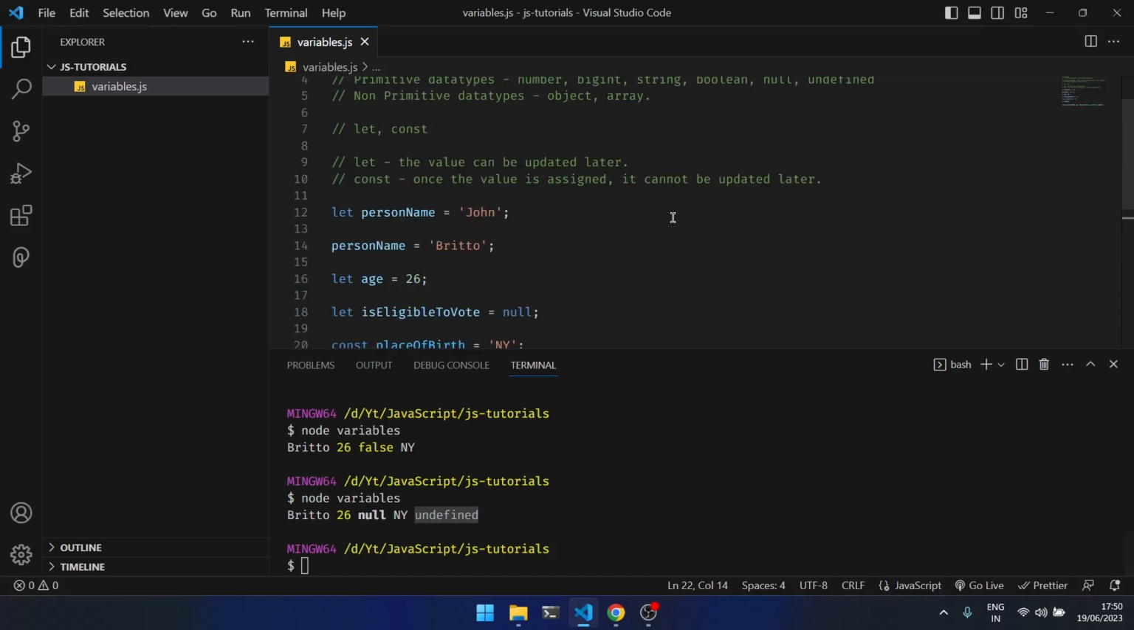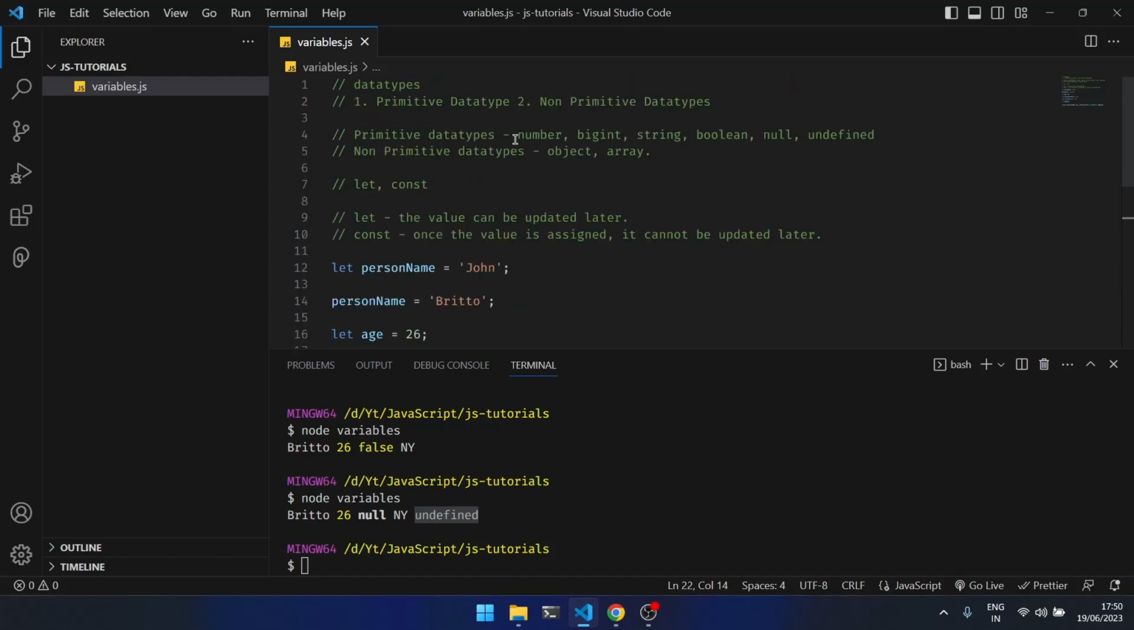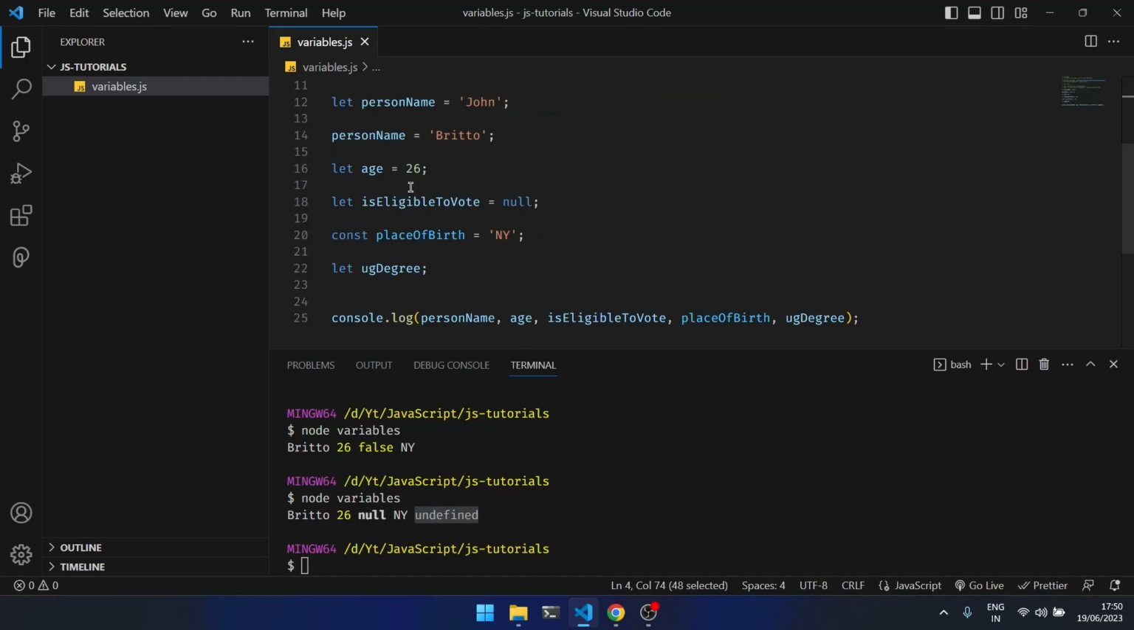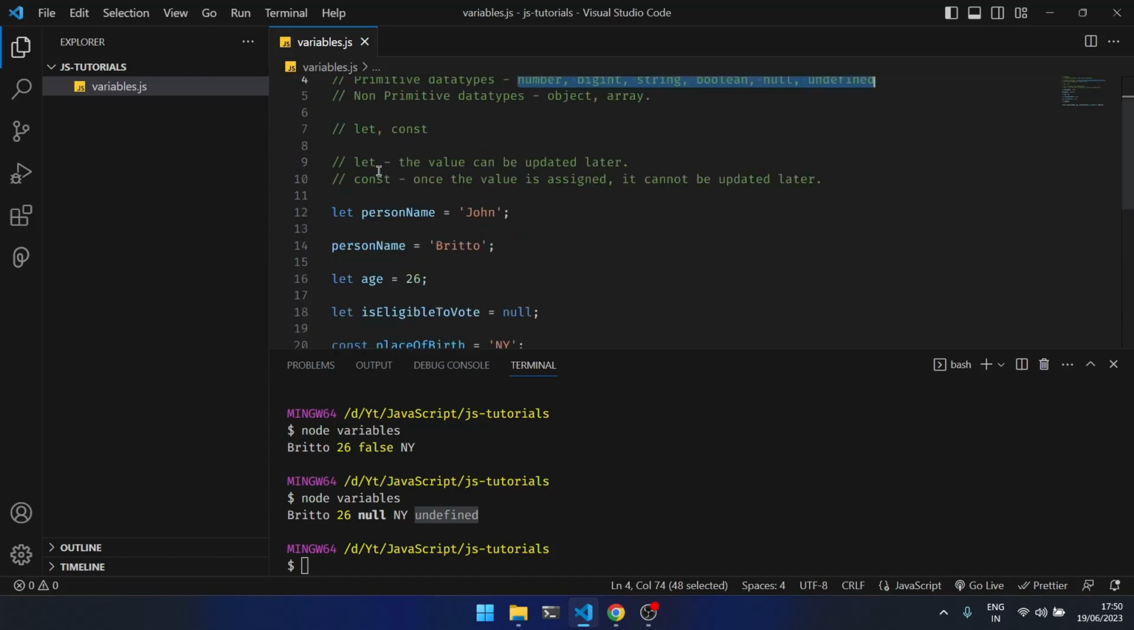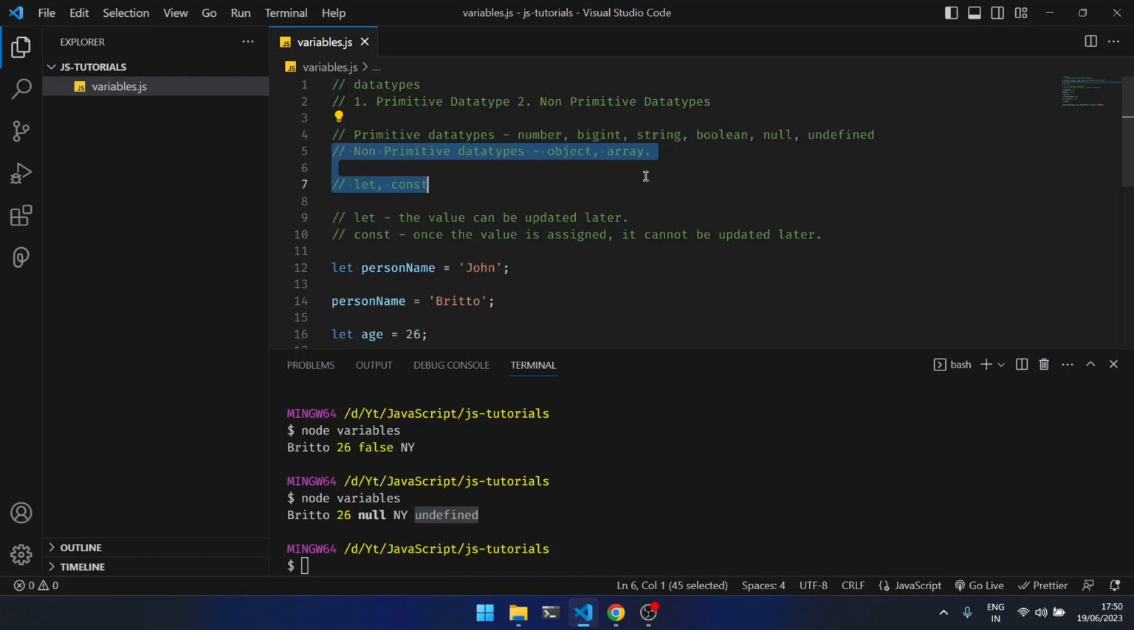So I think we have almost covered number, bigint, string, boolean, null, undefined. I'm sure you will have some doubts with it. Just watch this video once or twice to get a clear picture of it. And as I said, in my next video I will cover the non-primitive data types.